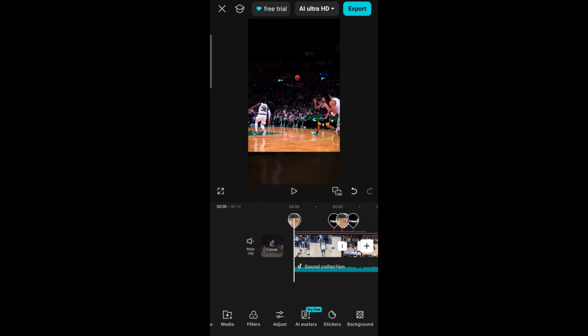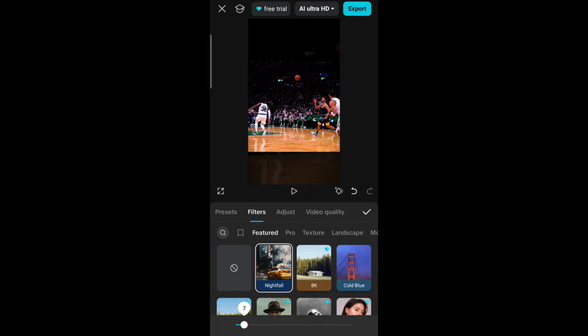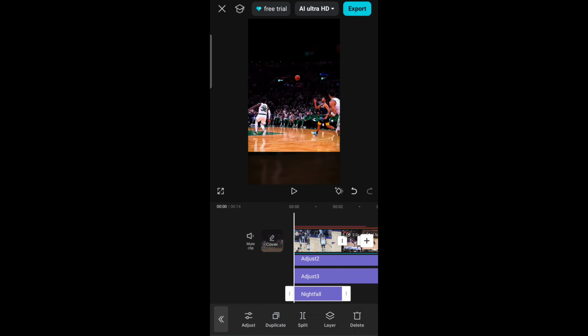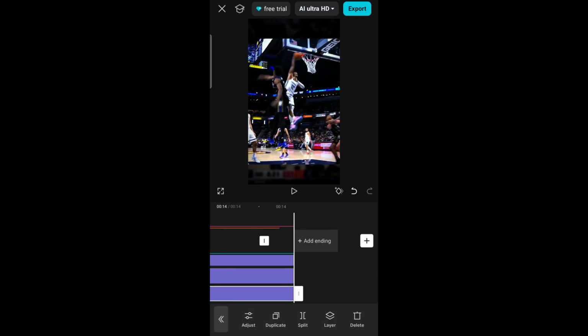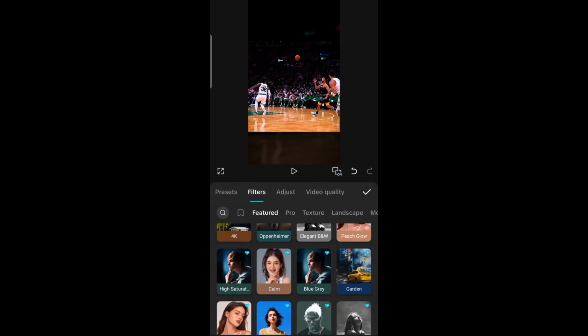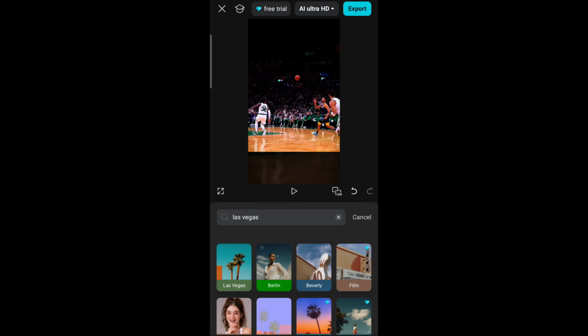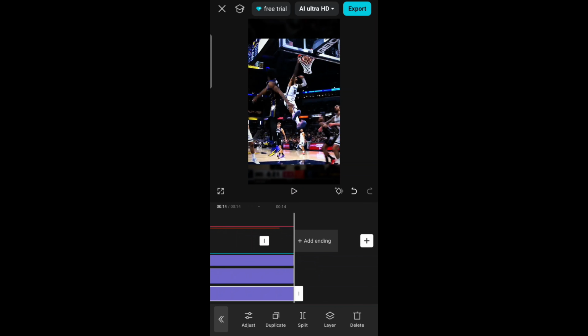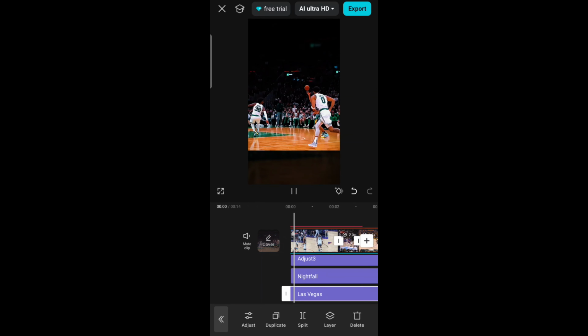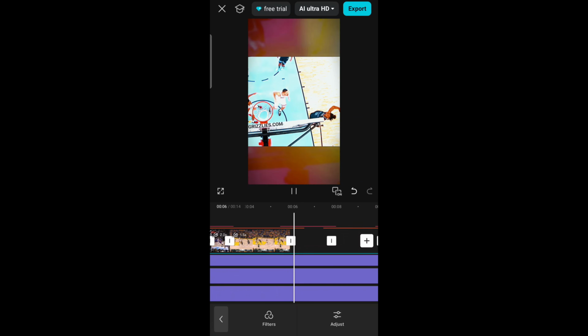However, don't click off the video yet, because sometimes I like to go nightfall, put that on 30, drag it all the way, then search up Las Vegas, right? And don't put it all the way, just put that on 50, and that's just if you want to. Those are just additions for the quality. Makes it look a little bit nicer.